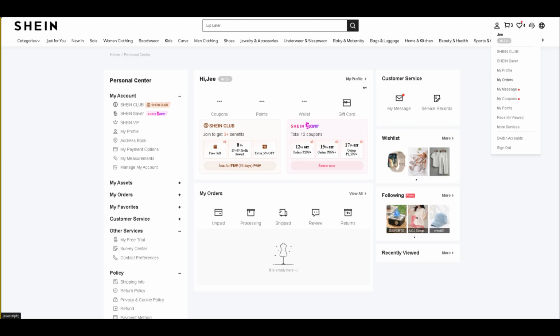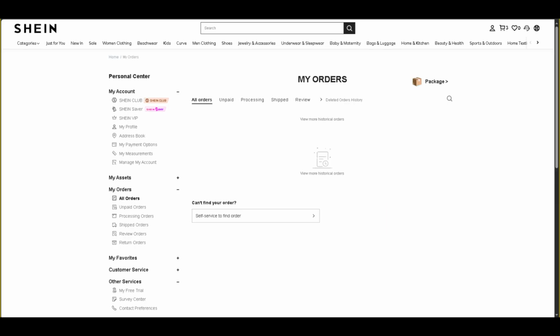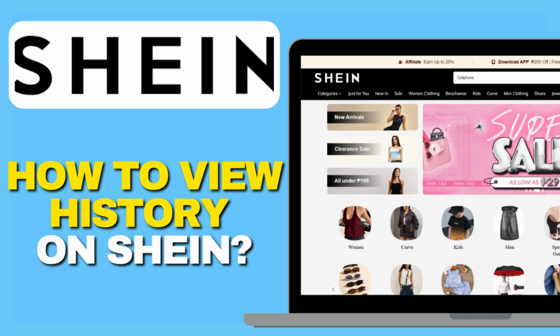Here, you'll see all your recent and past purchases. Each order shows the item details, order number, delivery progress, and payment status. You can tap any order to see tracking updates or request returns and refunds if available. If you don't see all your orders, try switching tabs between processing, shipped, and complete.